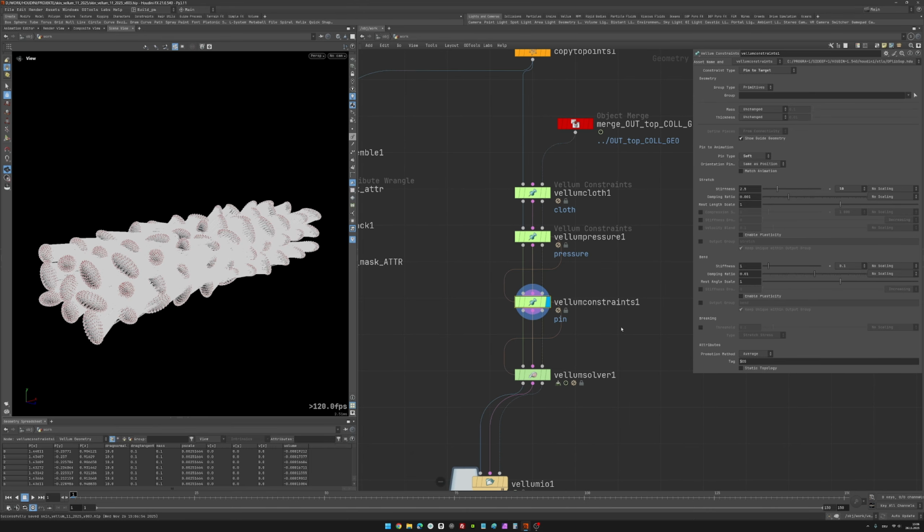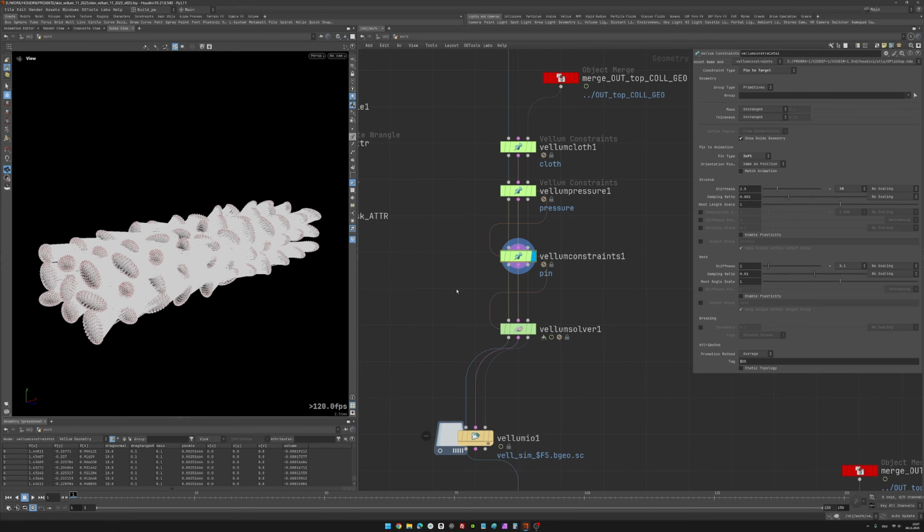I will provide the HIP file for you guys anyway, so you can just experiment a little bit with it. I highly recommend to do that, but you don't have to do the same thing in parallel. Just check the HIP file.